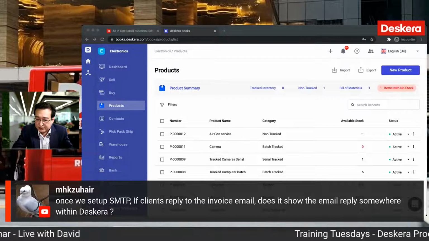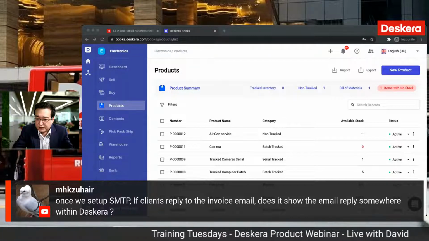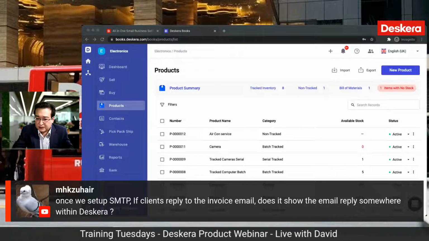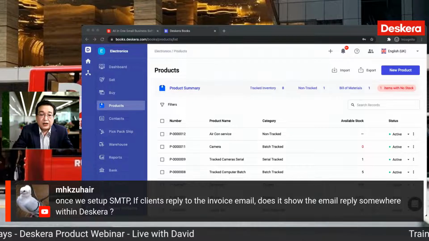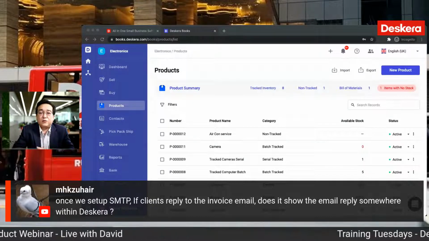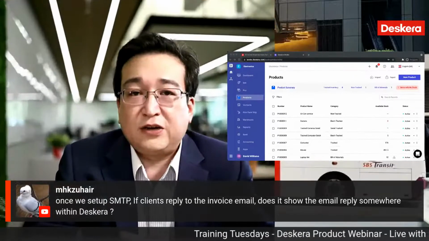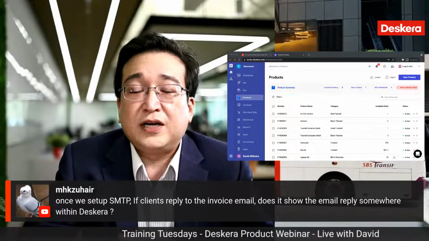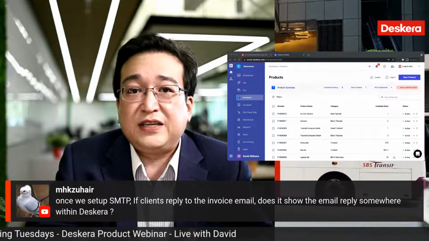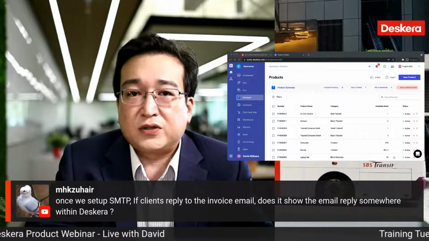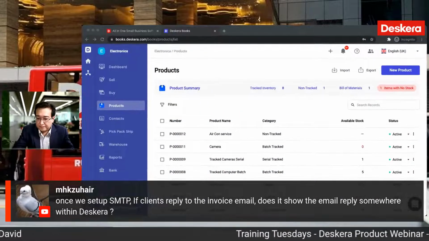Once we set up SMTP, if a client replies to the invoice email, does it show in the email reply somewhere within Deskera? Not for Books. It will show in your CRM. So if you create an email in your CRM for deals or for your contacts and send it from there, once they reply, you'll receive the email back, but not in Books.